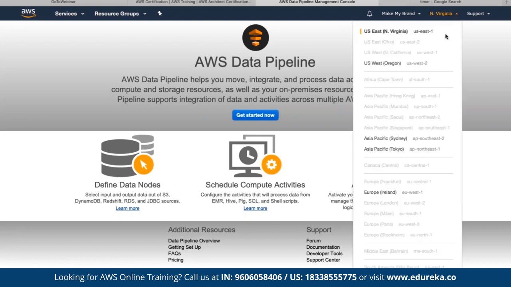So here we have North Virginia, Oregon, Sydney, Tokyo, and Ireland. These are the only regions that support data pipeline as of now. And the services which are not available currently are being deployed in multiple phases, because any new service is first tested in a selected region, and if it is successful, then only it gets deployed in multiple other regions, step by step, right?